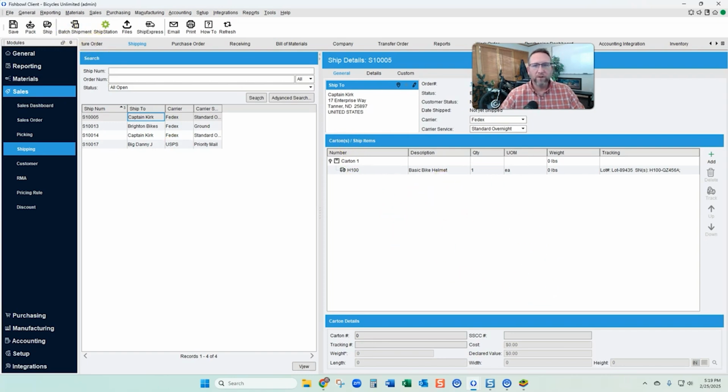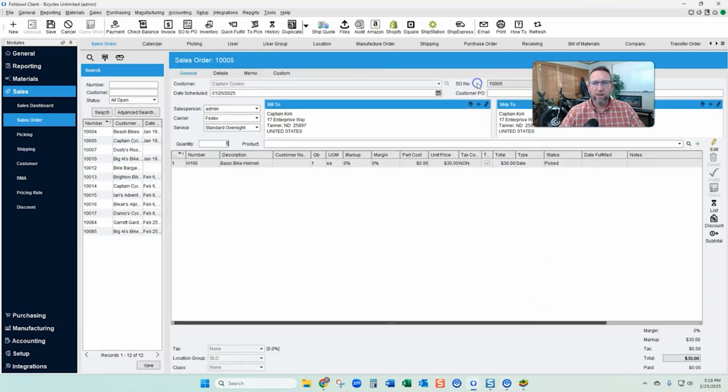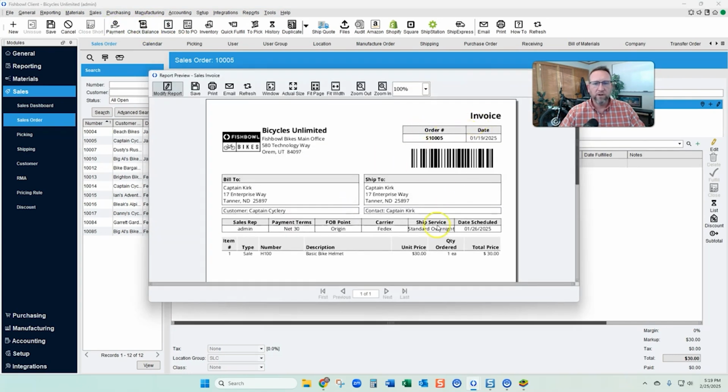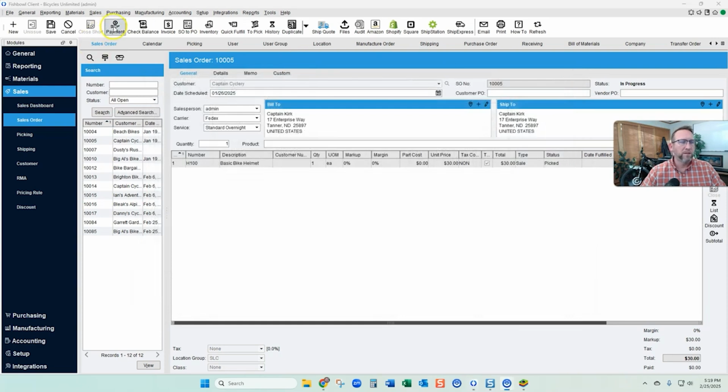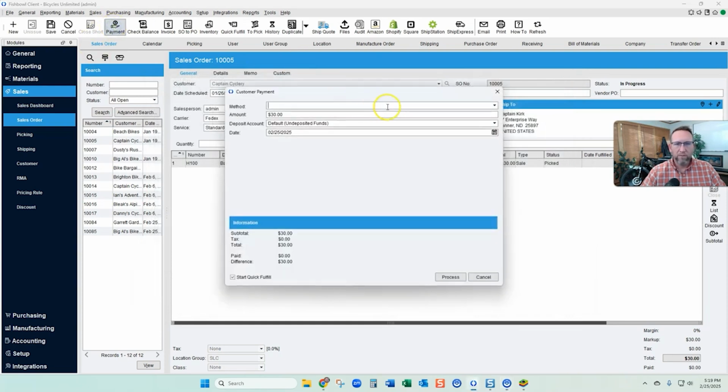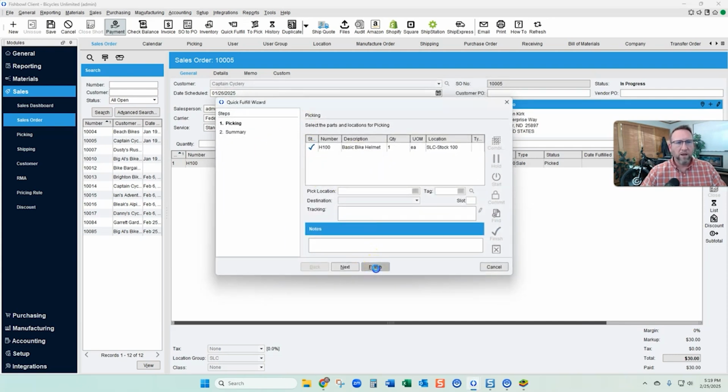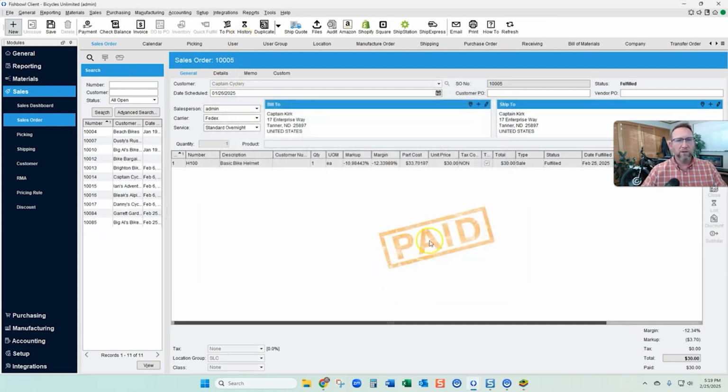I was just talking to another customer of mine that has that policy. And so the sales rep can see what's in the shipping area, and then they send a pro forma invoice to the customer saying, hey, you need to pay before we ship. And then once the customer pays, we can come here into payment, say, all right, they paid with ACH, $30, process the payment, and now that that's paid, it'll give a timestamp on the sales order screen.